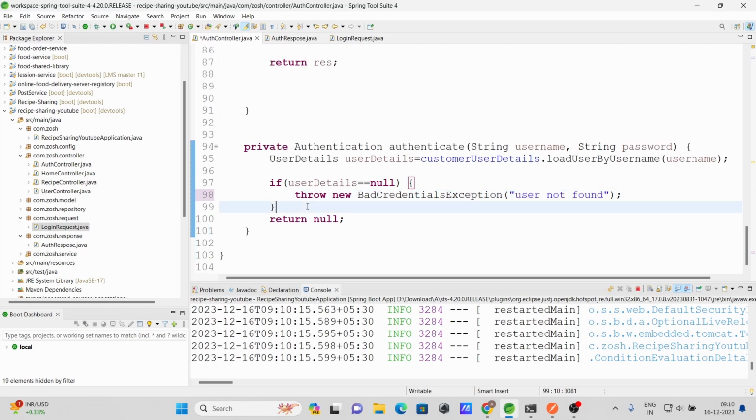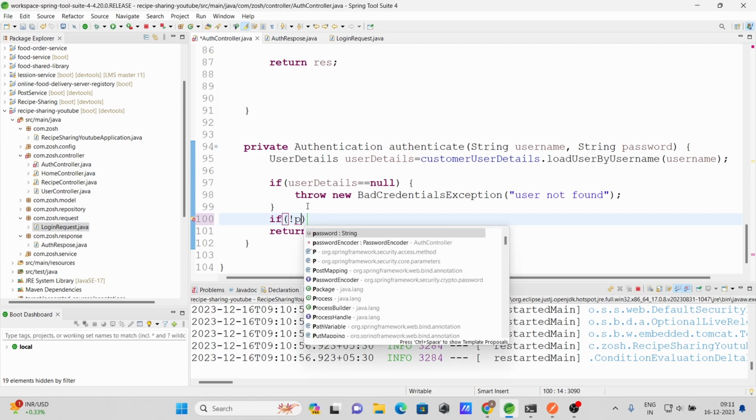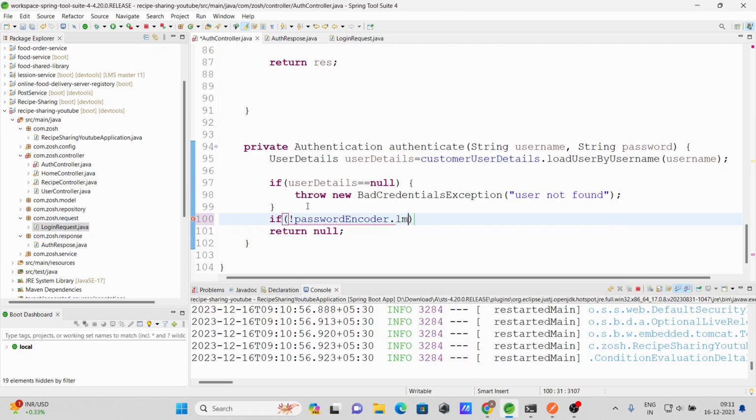Okay, let's move next. And if it is able to load the user, then we'll check whether its password matches or not. So here, not passwordEncoder dot matches, we have one method inside this, and this is matches. So first, guys, we need to give our normal password, and in the second parameter we need to give the encoded password, as you can see here. So what is our encoded password? That is nothing but userDetails dot getPassword.